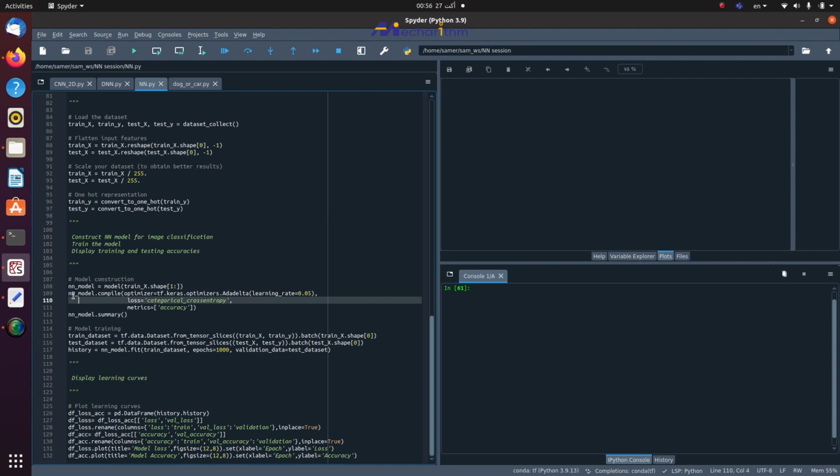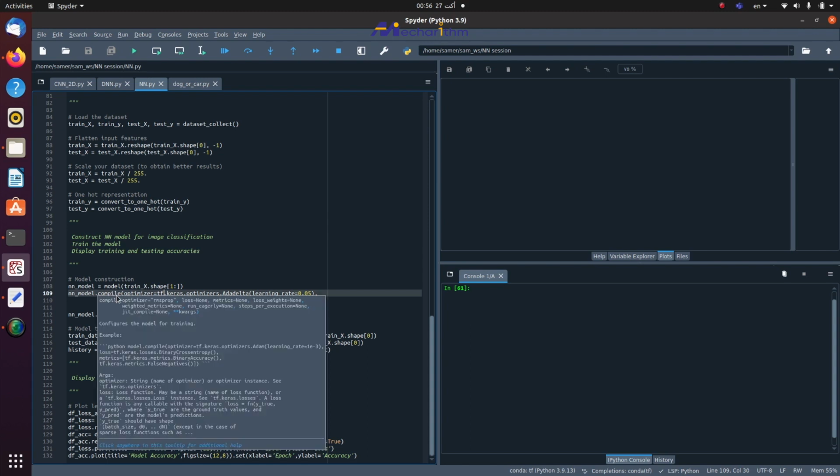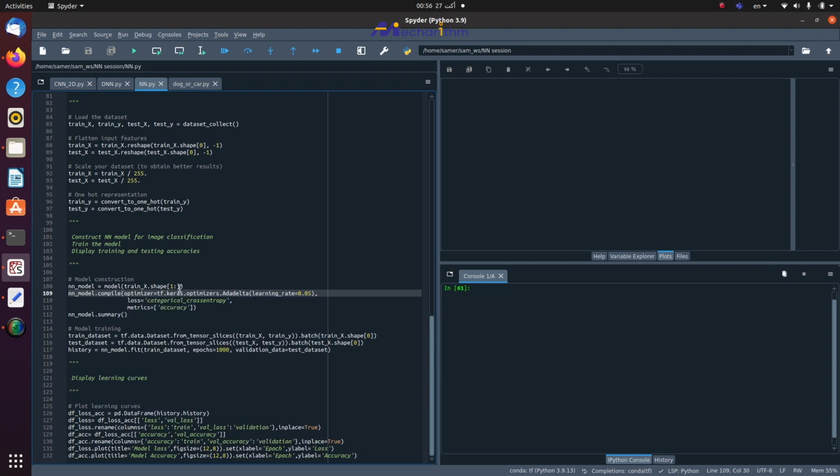Then we're going to compile our model. We're going to use a method called compile. What I'm going to do here is indicate what my learning algorithm for this application is going to be, the learning rate that I'm going to pick, the type of loss, and some metrics such as the accuracy, for example.